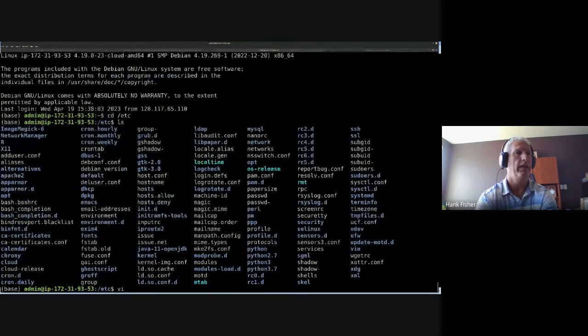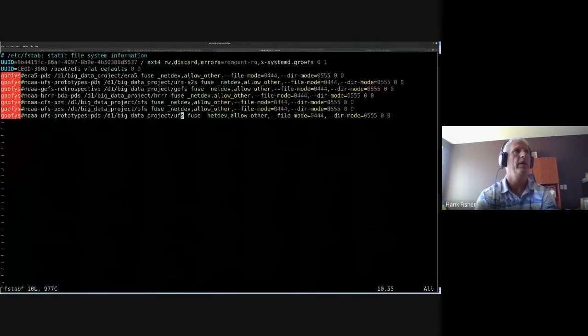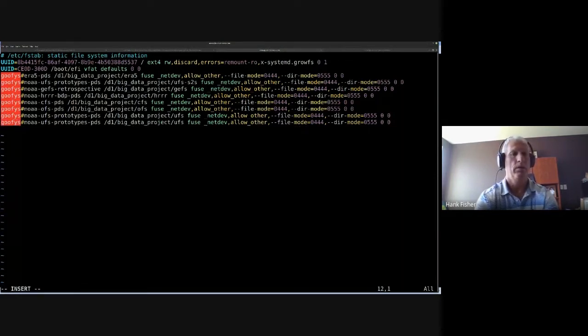Okay, so let's go to etc. Let's do a vi. So here are all of the NOAA big data projects. All I would suggest is to just copy the line, just like that, and then add in what you want. So that is the piece that I just copied from the website.